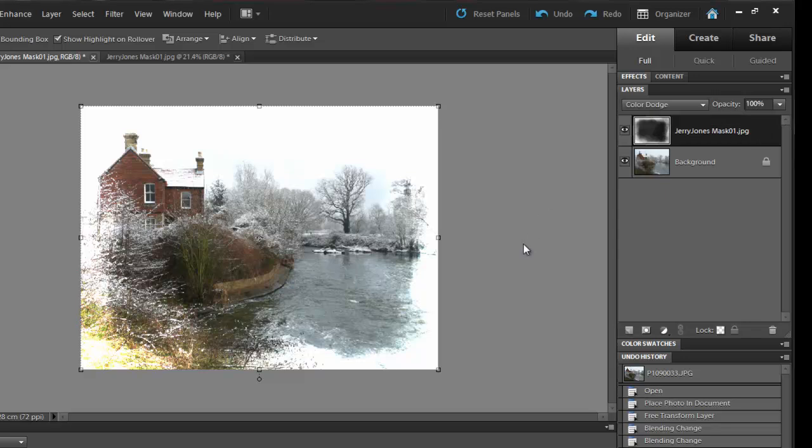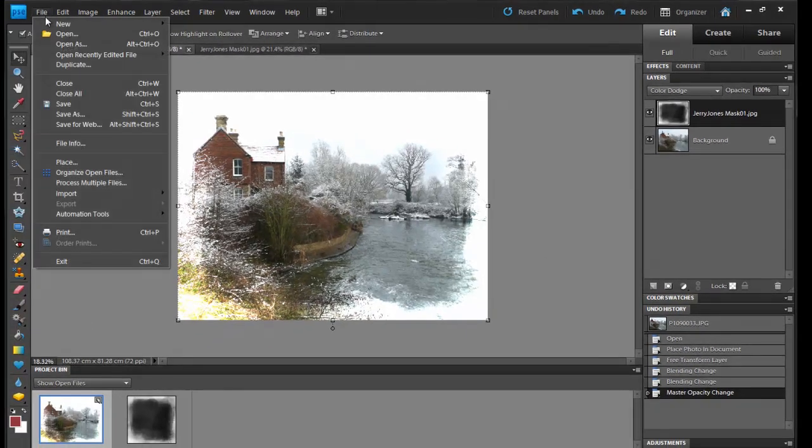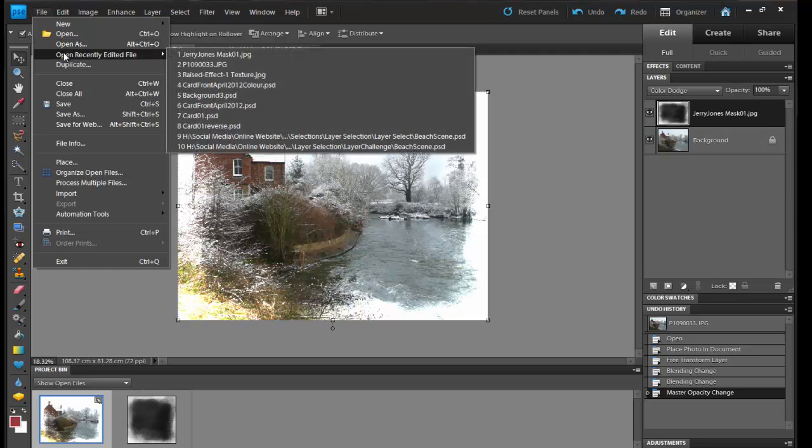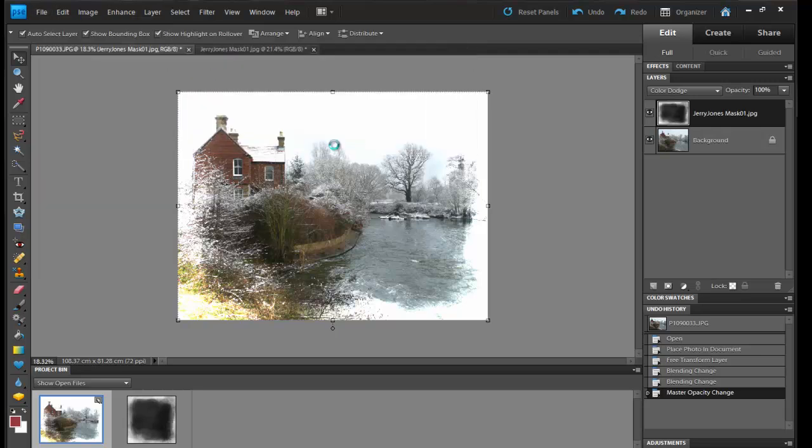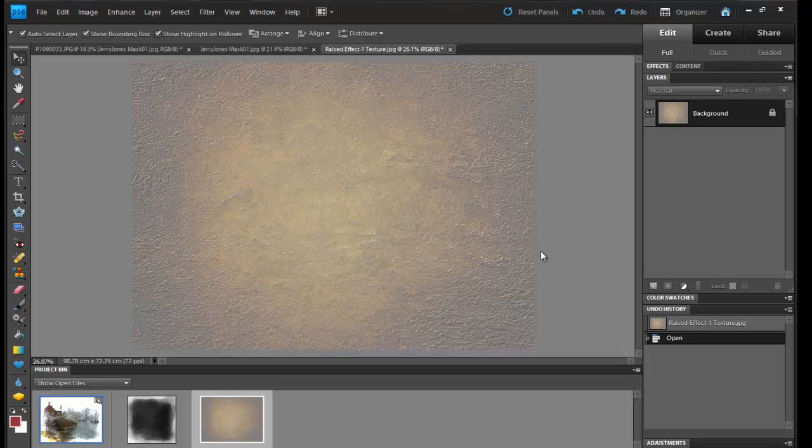Now you don't have to just use one blend. You can use several blends. So I'm going to pull in another blend. I go to File, Open Recently Edited File, and this is, again, a blend from Shadow House Creations, and it's one of my favorites. So now I'm going to show you a different way of pulling this texture into your picture.